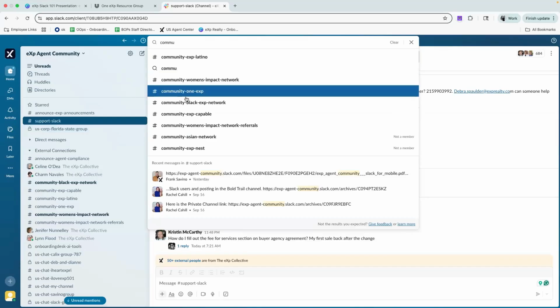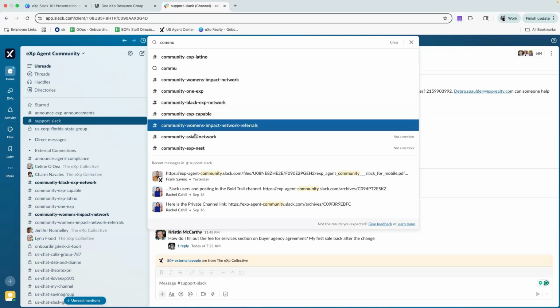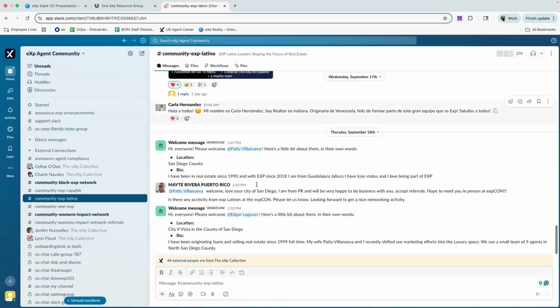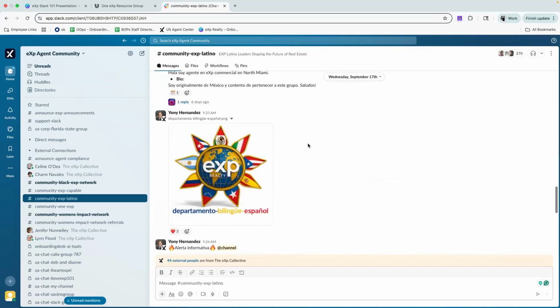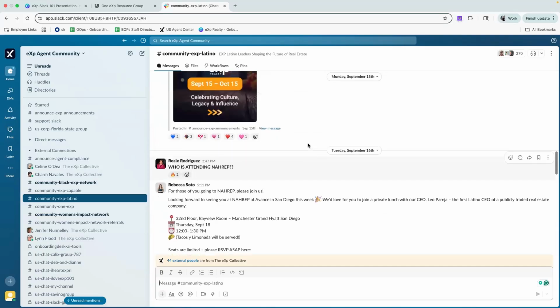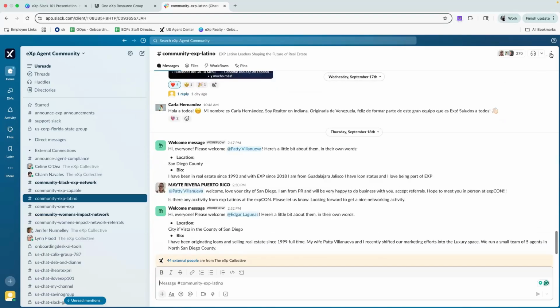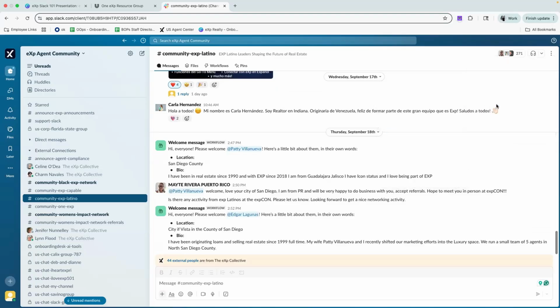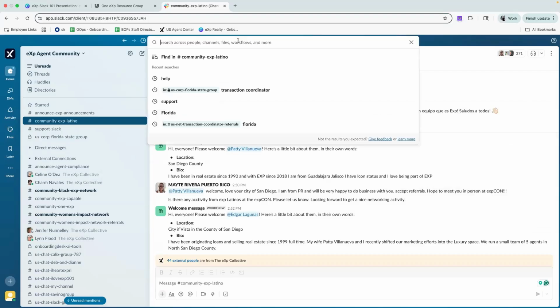The Latino, women's impact, Black, capable, Asian. So I'm going to take EXP Latino, for example. This is going to be the same concept. You don't want to miss any announcements or interactions between agents, collaborating and networking with each other. We want to make sure we star this if it's a community you want to join and stay in the loop. So I'm going to go ahead and star EXP Latino.